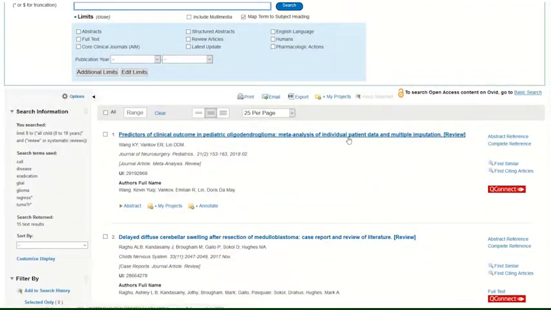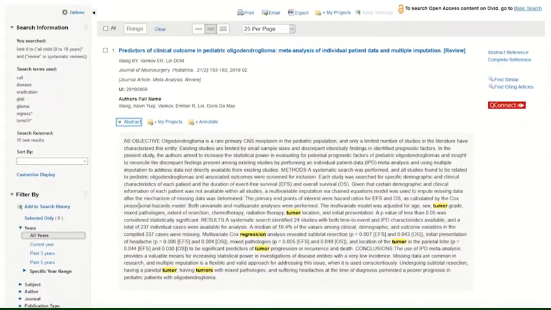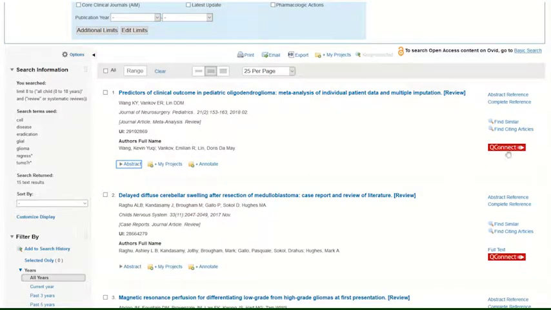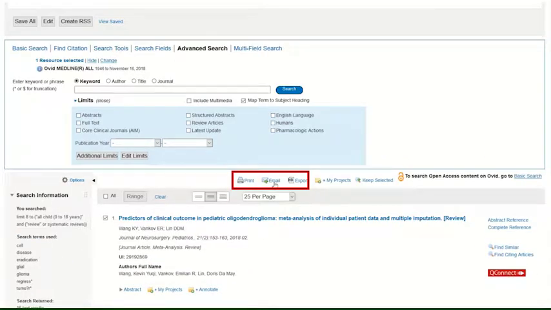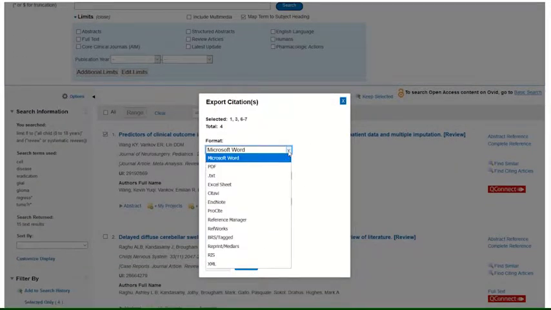Viewing results. Scroll down to view your final set of results, where you can read article titles and abstracts for most, though not all, results, and click Check Connect to check for the availability of article full text. You can tick results as you scroll down through them, and print or email their details to yourself or your supervisor, or export results to Microsoft Word or the reference management tool of your choice.